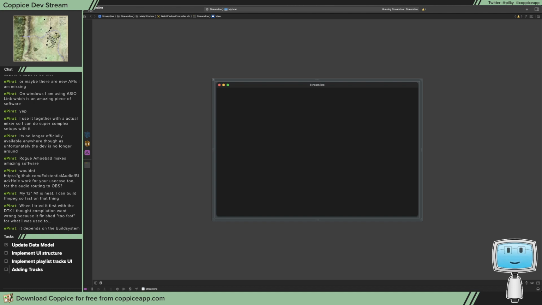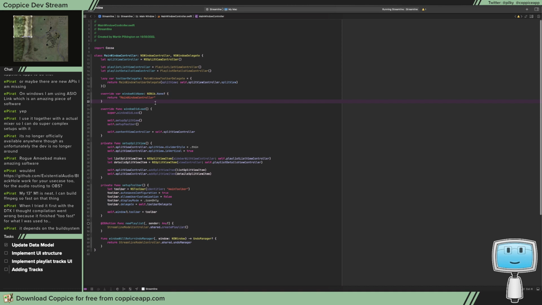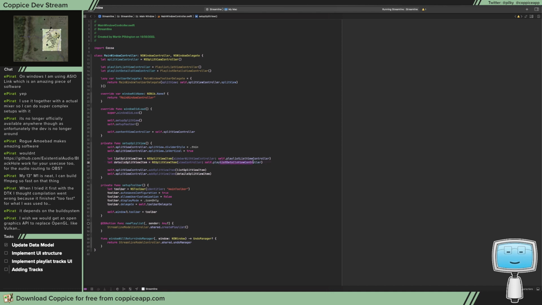Right, so we have our main window controller. Switch your item. This week, guys, we've got playlist view controller, playlist details view controller.